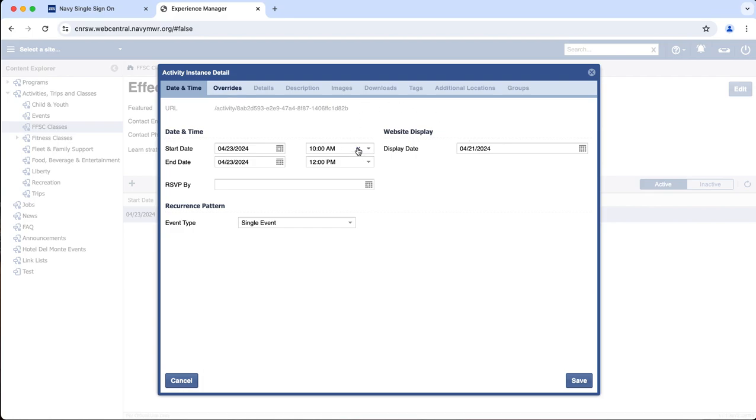Then here you'll set your time, 10 a.m. to 12 p.m., and your display date. And then you hit save, and you are done.